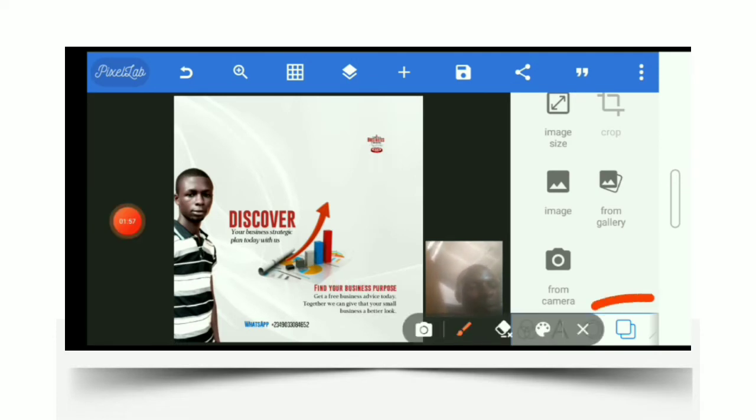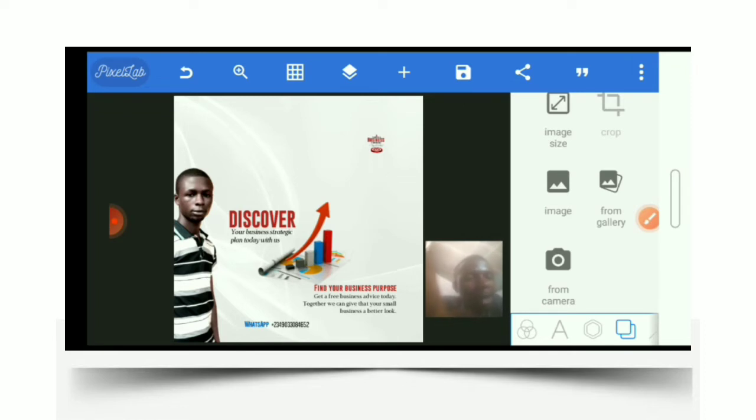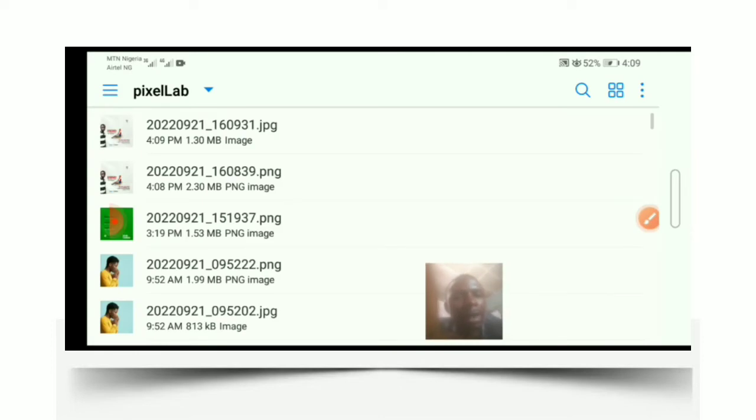If you have watched my video on introduction to PixelLab, you know that I call this your background tool. PixelLab didn't name this one, so I have to name it myself. Select your background tool and then go to from gallery, and check this image you saved in JPEG. It's actually showing us a low quality in MB, that's 1.30 MB, but the PNG is showing us 2.3.